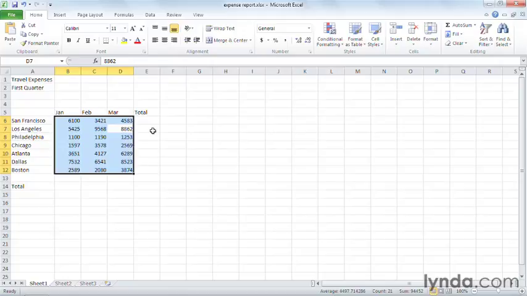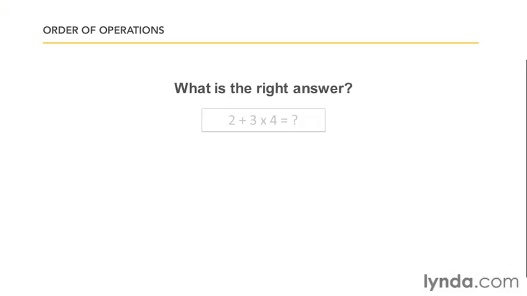Okay, that's great. But before we actually start adding some numbers here, we need to talk a little bit about the order of operations. So here's a little math test for you. What is the right answer to 2 plus 3 times 4? Sounds simple, doesn't it? Well, is the correct answer 20 or is the correct answer 14?